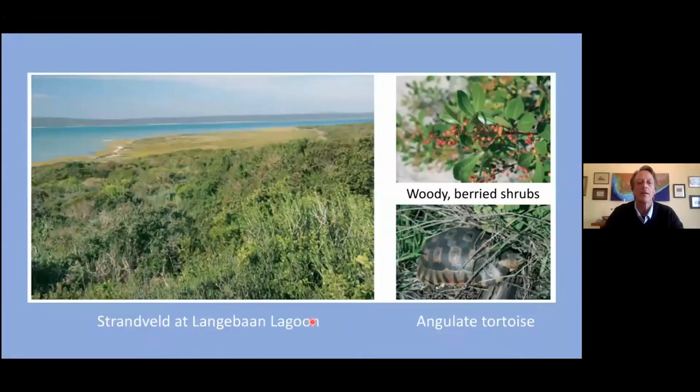And if we look at it in the Langebaan Lagoon area, where it's also well developed, this is within the park, and you can see this sort of 1 to 2 meter high shrubland, very rich, and it's slightly more nutrient rich than the sandstone fynbos, and it gets woody berried shrubs, which provide food for birds and angulate tortoises and other animals. So a slightly more nutrient rich and fairly well conserved plant biome, because the soils don't particularly lend themselves to farming, except for maybe grazing.